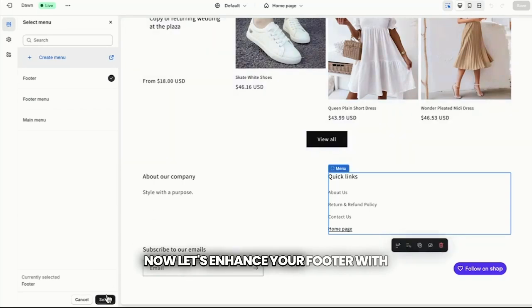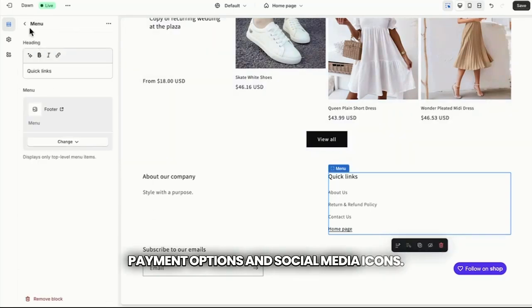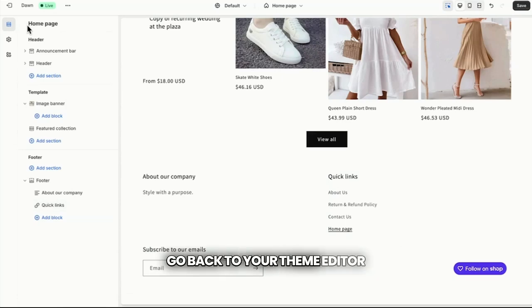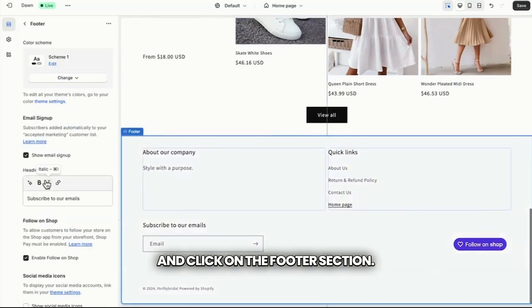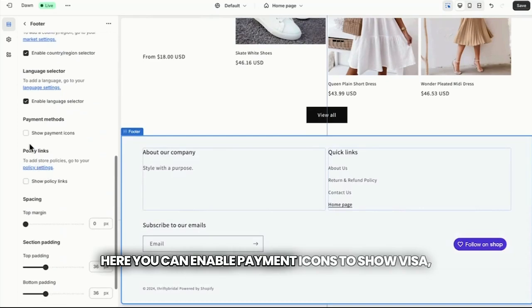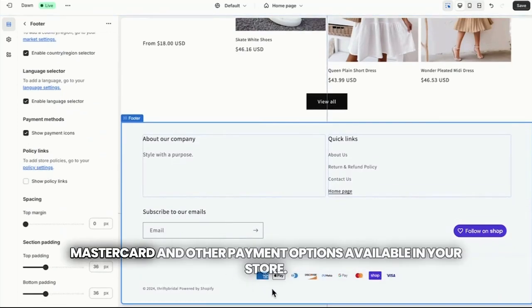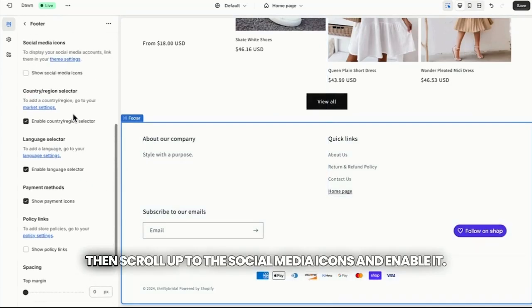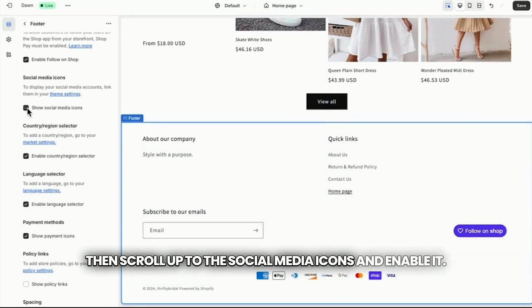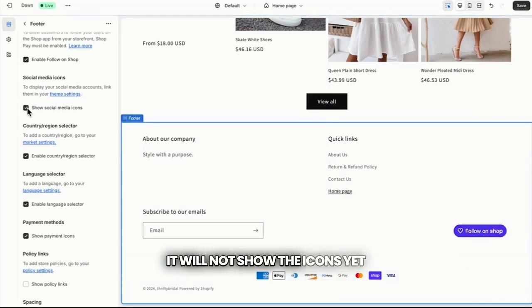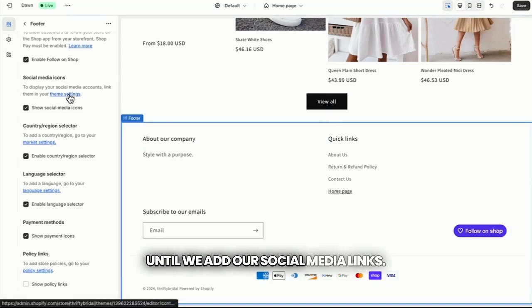Now let's enhance your footer with payment options and social media icons. Go back to your theme editor and click on the footer section. Here you can enable payment icons to show Visa, MasterCard, and other payment options available in your store. Then scroll up to the social media icons and enable it. It will not show the icons yet until we add our social media links.